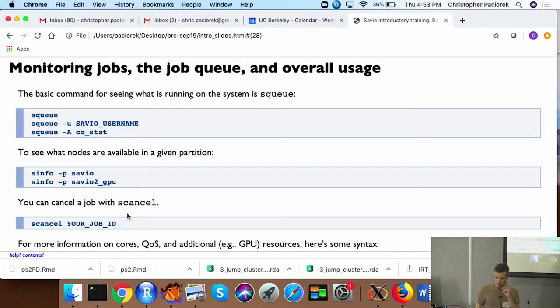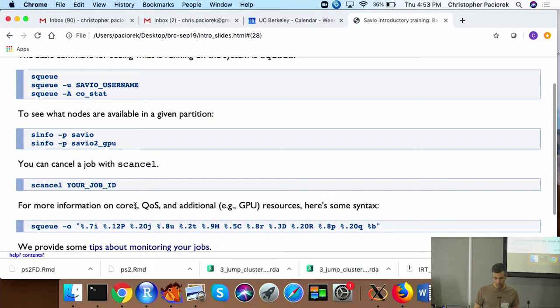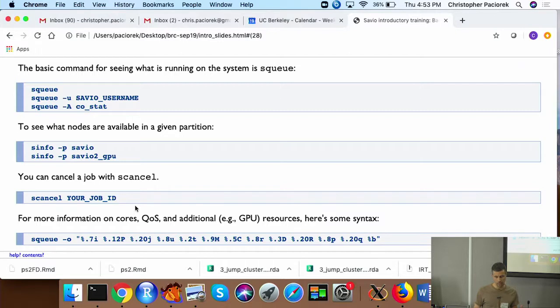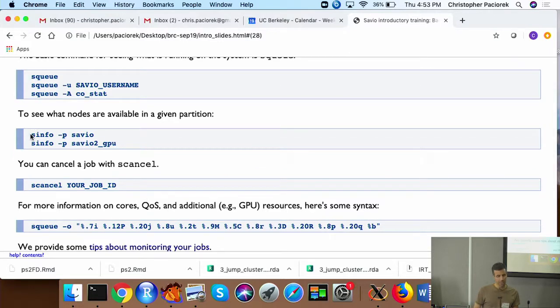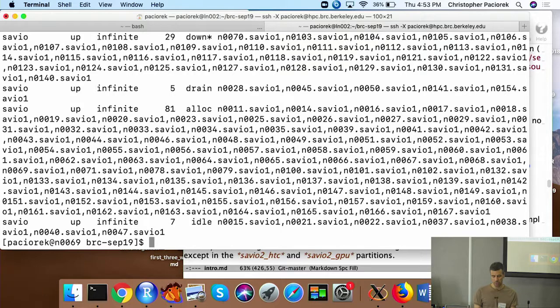OK, so we're running a little low on time here. Let me see what I want to focus on. We've already covered most of this about checking the status of jobs. This sinfo command is useful because it will show you how many nodes are free on a given partition. So this would give you a sense of whether, if you submit something right now, it is likely to start running soon, or whether the system's really busy.